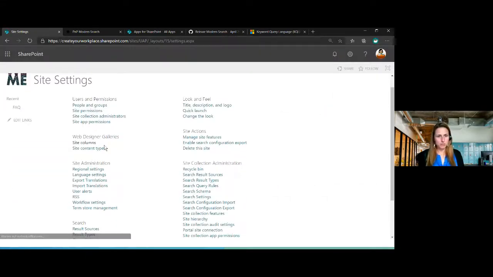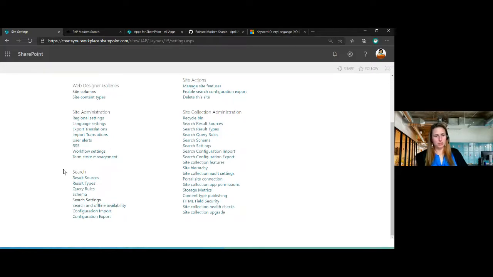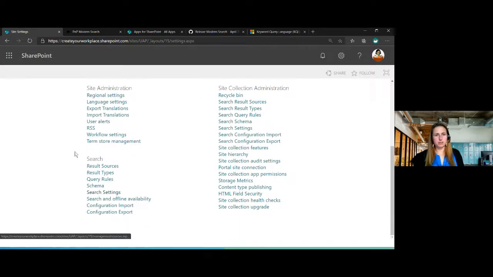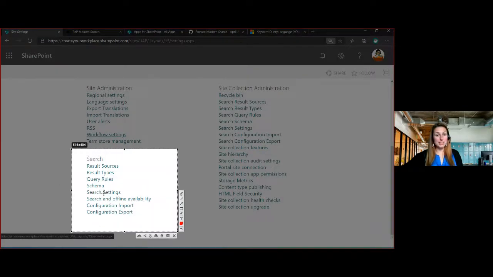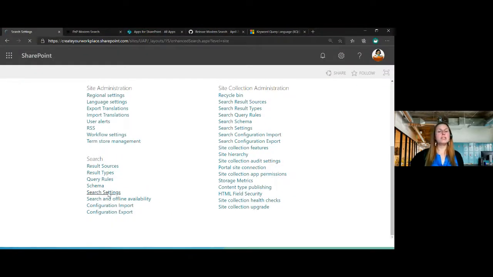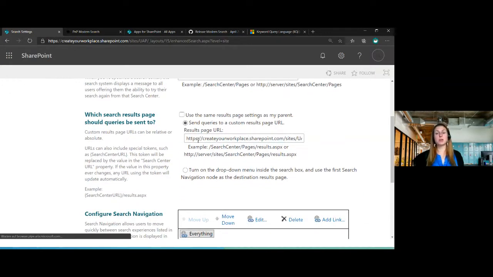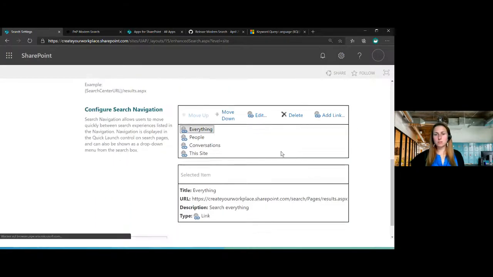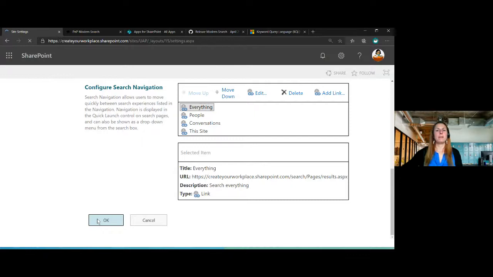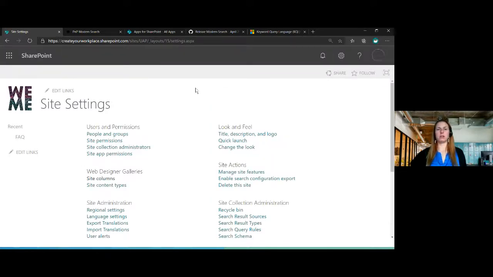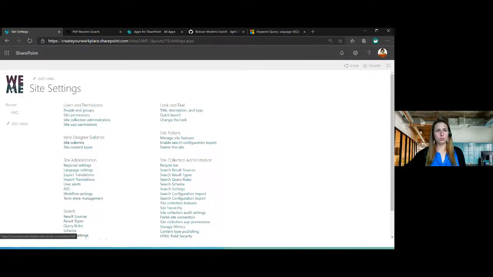In the site settings, we have the search settings, and here in the search settings, you can change the URL. So which search results page should queries be sent to? I say, okay, I want to send queries to a custom results page. That's my custom results page I've created, and say, okay. And now it takes a little bit until, when I search for something, I will get to my search results page. And it takes a couple of minutes.